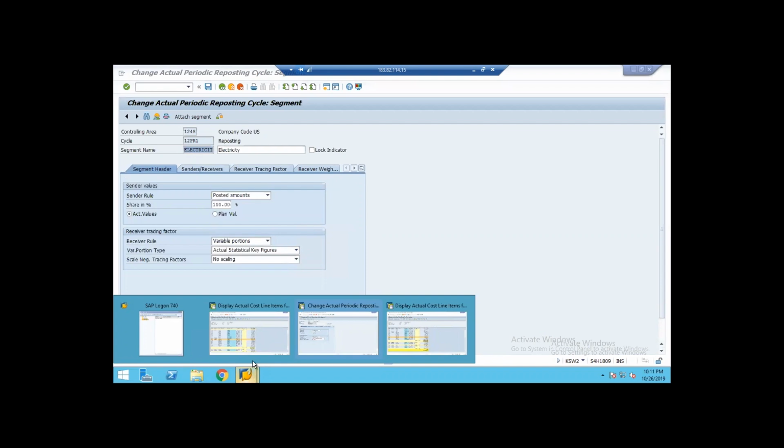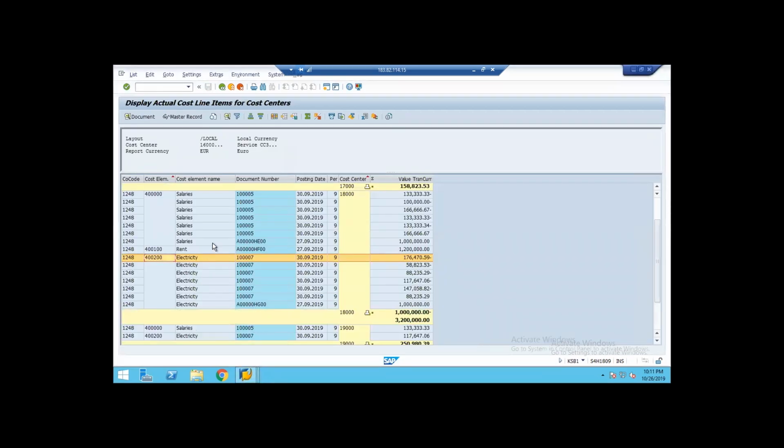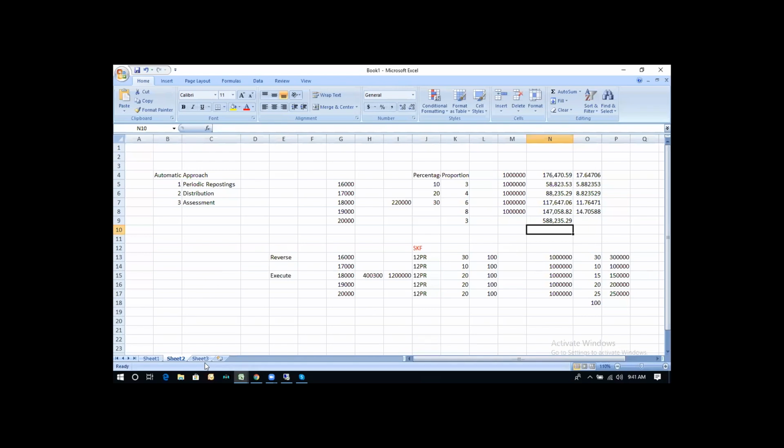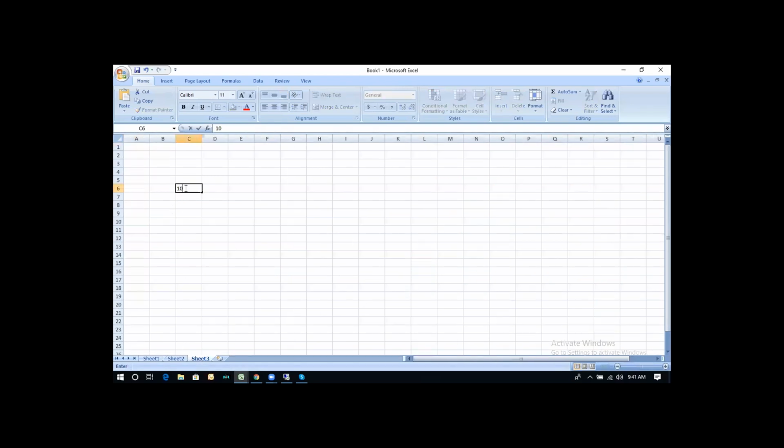No, no. What the system does is, out of 10 lakhs posted here, in the combination of 18,000 cost center and 400, 200 cost element, the system first checks what the statistical key figure is. It checks the statistical key figure, so it says 12 PR.